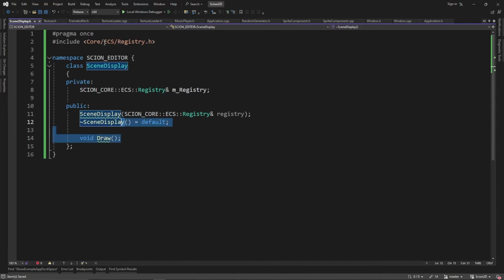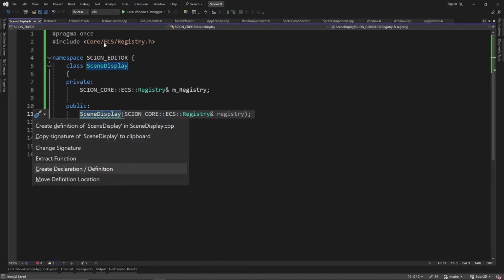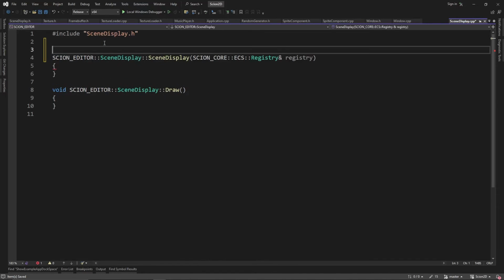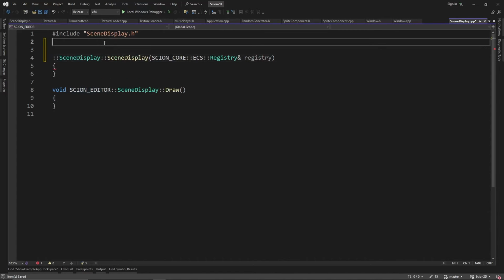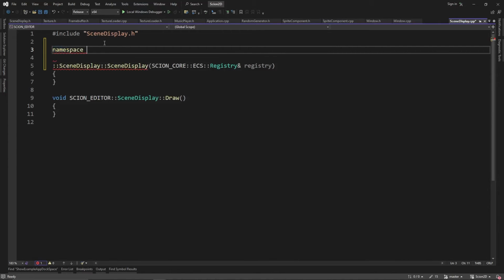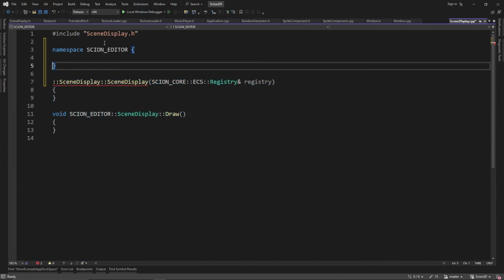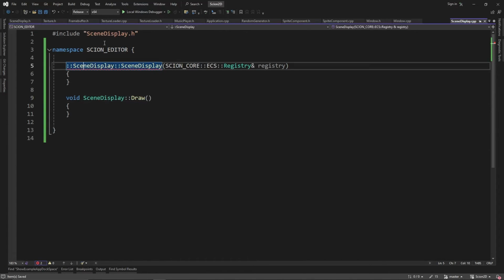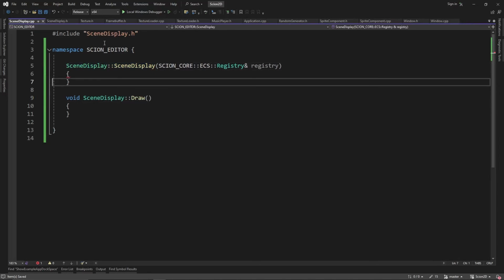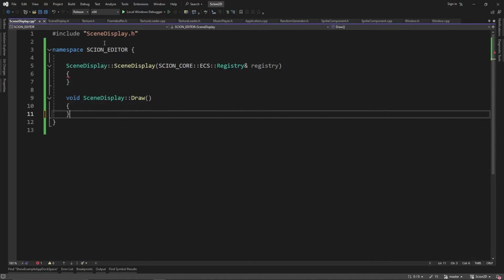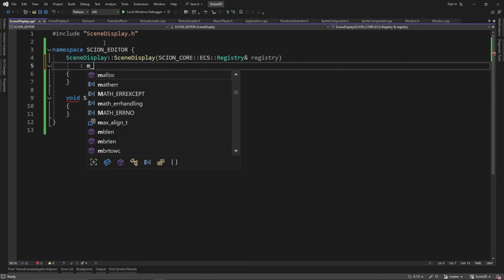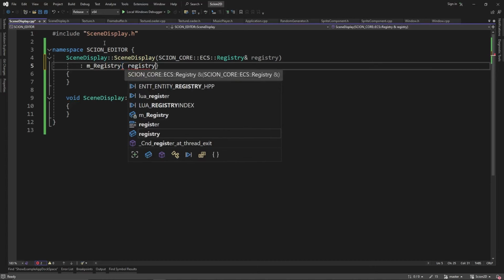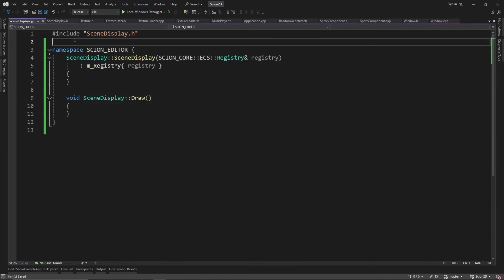So let's create both of these. It's only two functions, two easy functions. So create both of these. Now we're going to have different functions later on. So for now, we'll move all this over. Namespace. With two functions, it's pretty easy. Otherwise, if you have many functions, just do the one and then copy it over. Cool. Let's do our registry. So M registry, send in the registry. Because you have to initialize all references. It can't be empty.